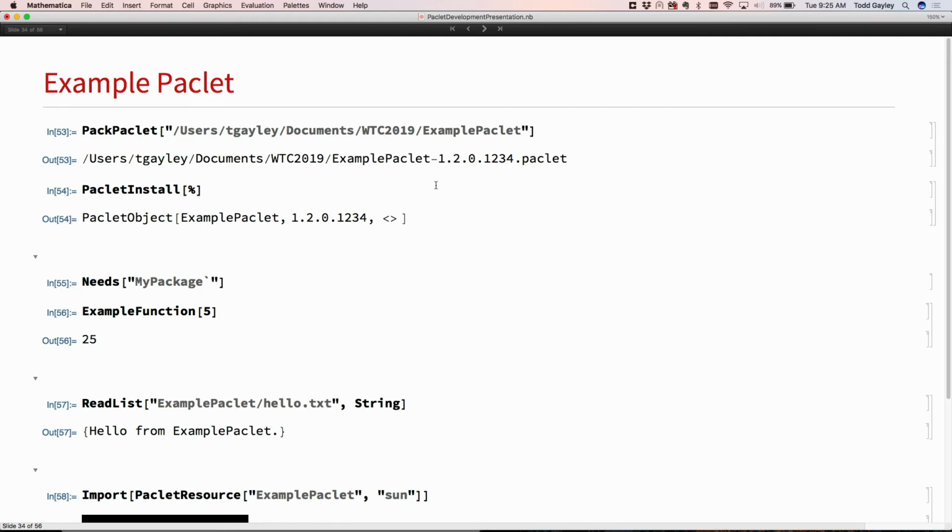All right, so that's just an example of the basics of how these things work. You create a layout, you create a PacletInfo file, and when you install it, it's just woven itself into the system so that all the components can be found without any effort.